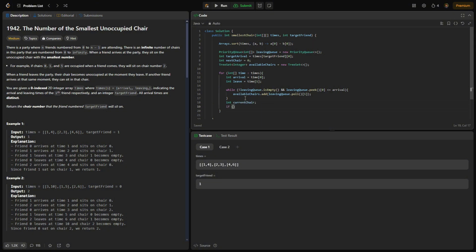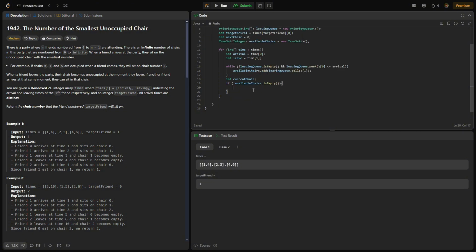So if our available chairs is empty, so no chairs have been added to the available chairs, whether that's because no friends have left or this is our first friend arriving, our current chair is going to be equal to our... So, I mean, this does have elements in it.